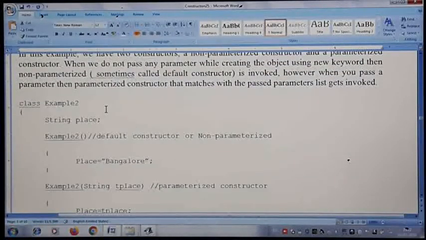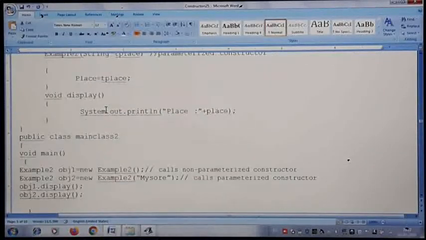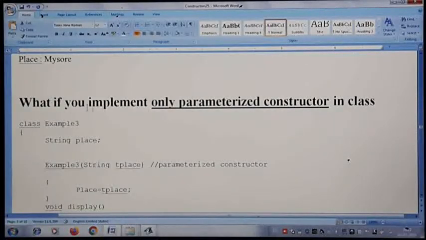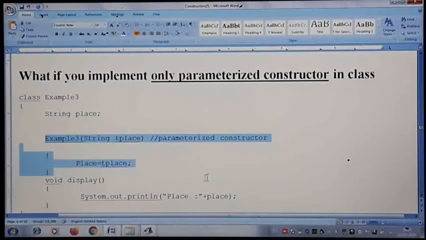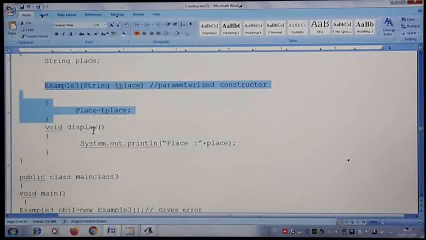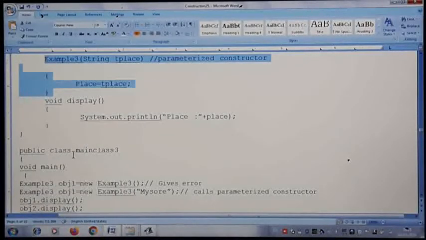Suppose I design a class with only a parameterized constructor. What if you implement only a parameterized constructor in a class? So let us take one example. The third example, same place name I have taken here as a data member. Only one constructor, which is a parameterized constructor, where the argument value is set with the instance variable. Then the display method is going to display the value of that place. Then we are creating a main class.